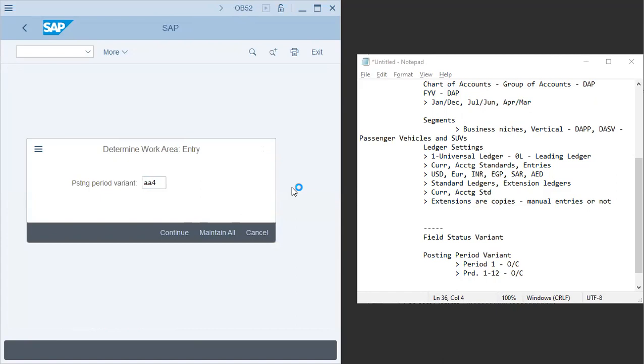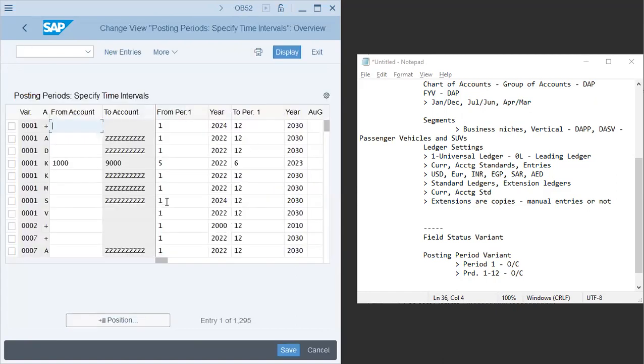Maintain all. Now, if you look at it over here, the variant is 01, which is given as standard by SAP. From account to account, we'll discuss this later. From period 1 of that year to period 2 of another year. It can be the same or another year. So it says period 1 of 2024 to period 1 of 2030. That means from the first month to the last month of 2030, everything is open in this variant.